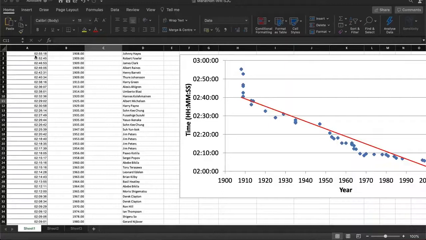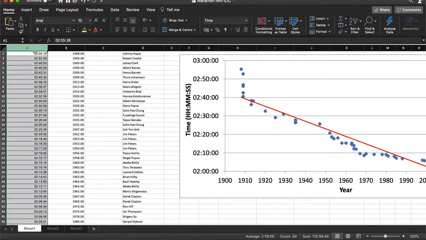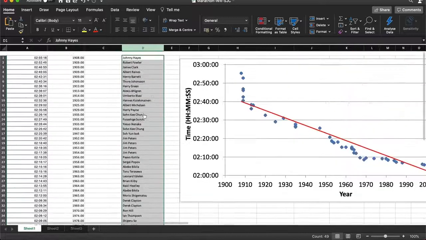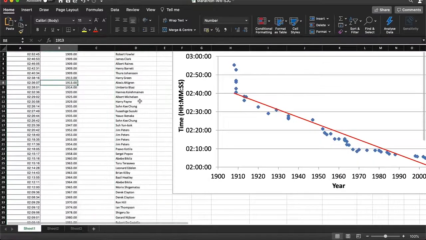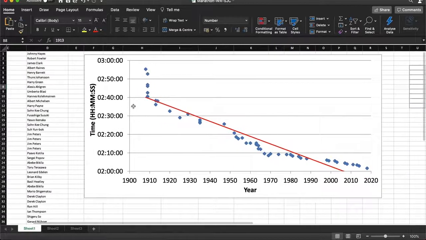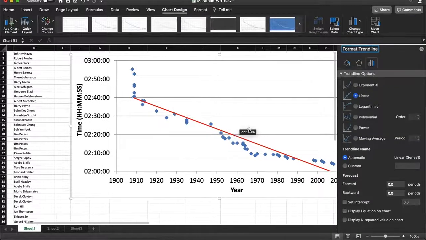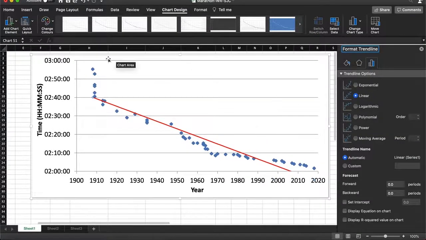So here we have the complete data set. We've got in column A the times, column B the year those world records were set, and even the names of the athletes in column D. And now using this data, we can create a graph as seen here, and you'll see the red line, which I will just double click. So this red line here represents the linear line of best fit that's minimizing the distance squared from the line to each of these individual blue points. So this is our linear line of best fit.